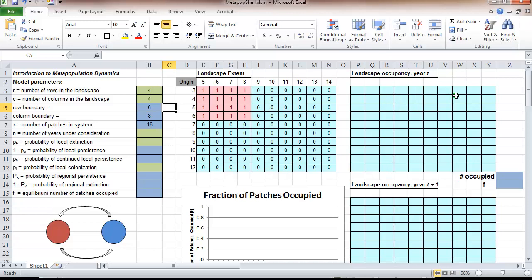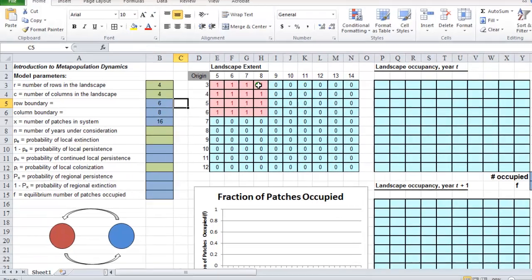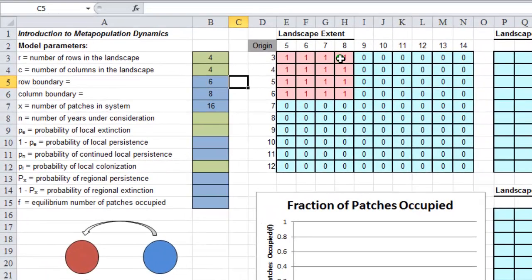We're actually going to simulate the dynamics that are occurring in each of these patches through time. But for this video, we want to just emphasize the things that Jed mentioned from an introductory perspective on metapopulations. We need to specify the number of patches. We've got that. We also need to specify the number of years under consideration.